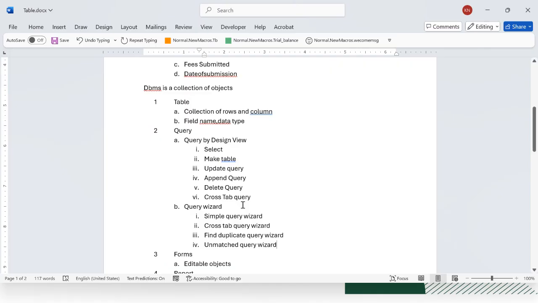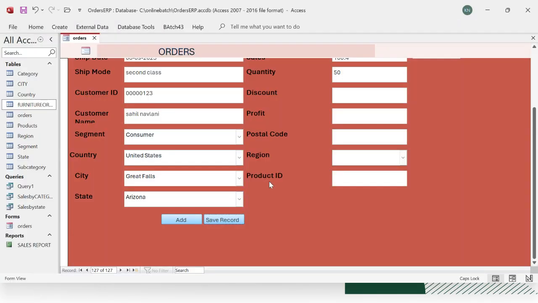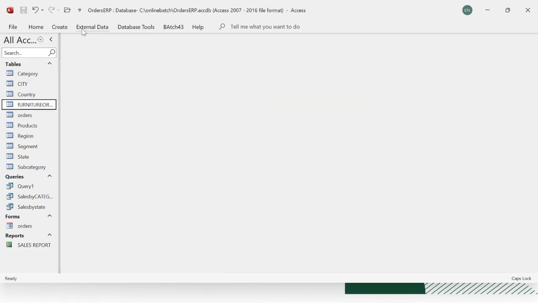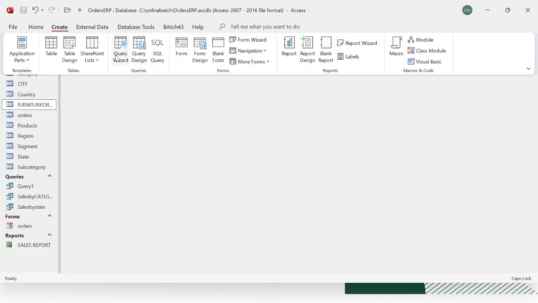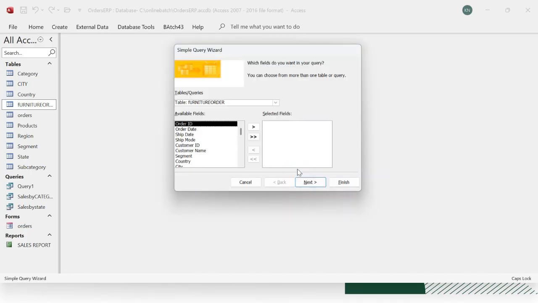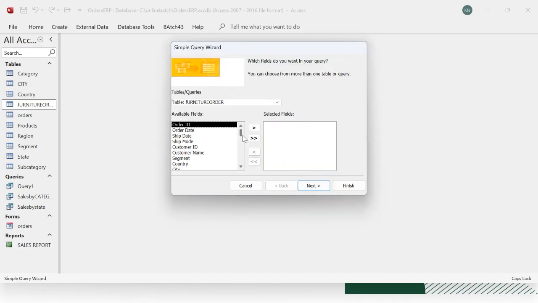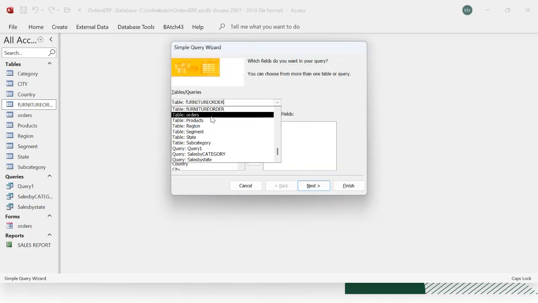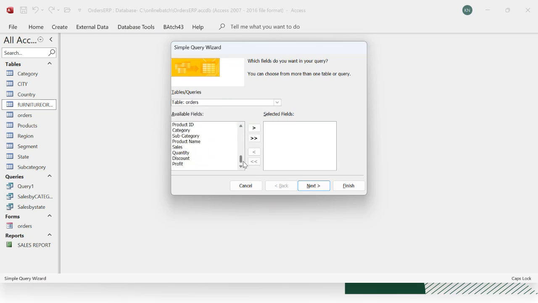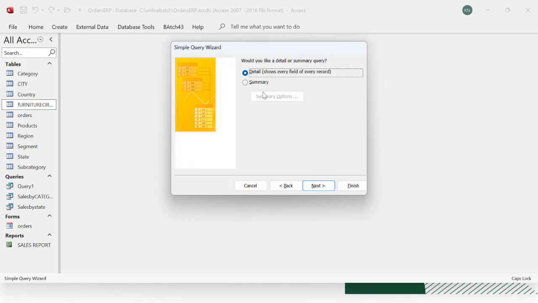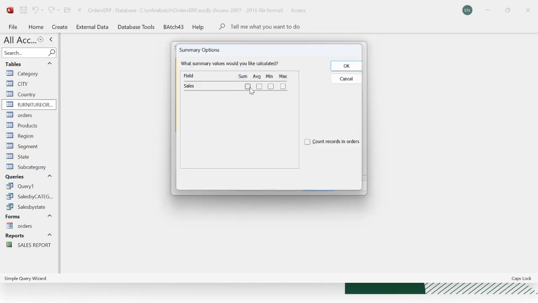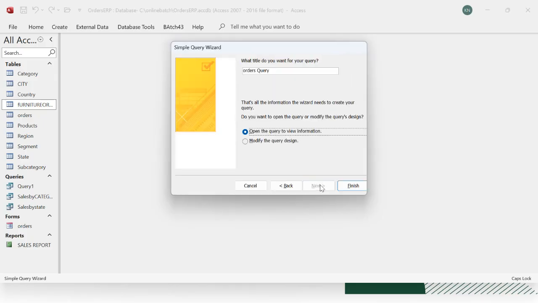Now, simple query wizard is used to generate the summary calculation. Directly go to create, go to query wizard, simple query wizard. I want to create the summary of the order table. So just take the orders, and then for which field you want to generate the summary, definitely sales. Next, then summary. What do you want? Sum, min, max, average. Okay. And next. And finish.